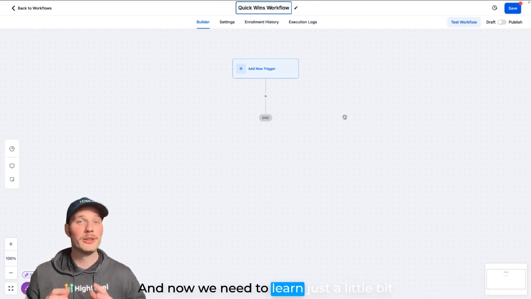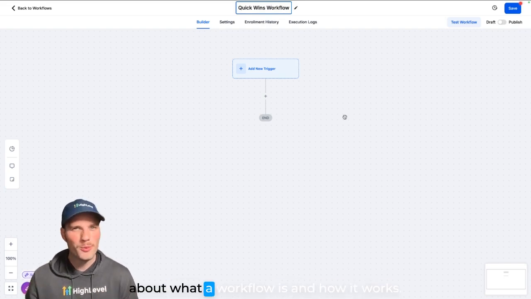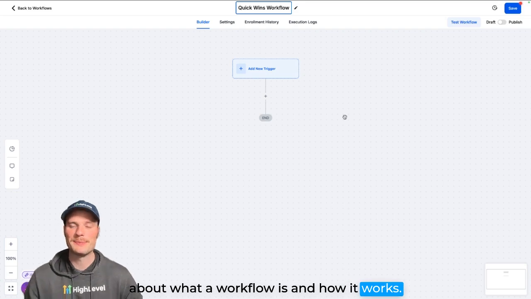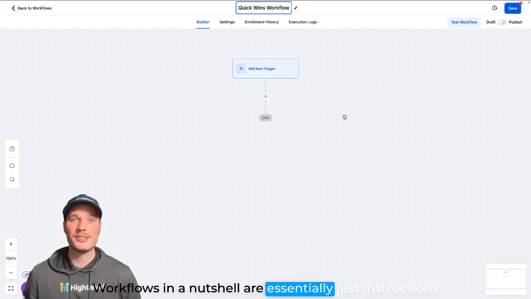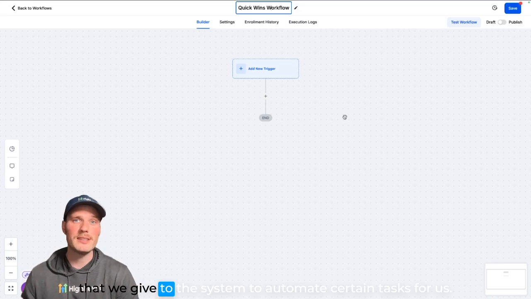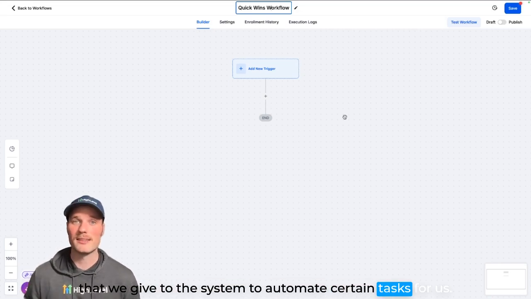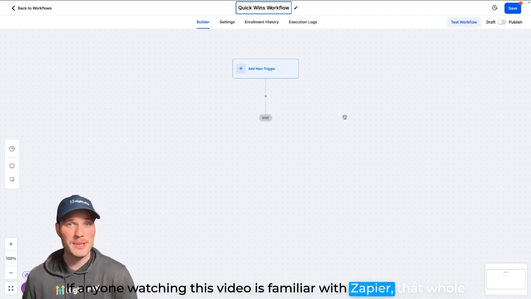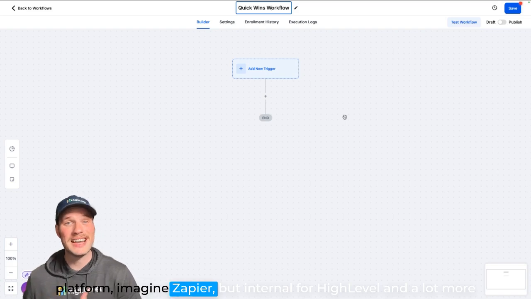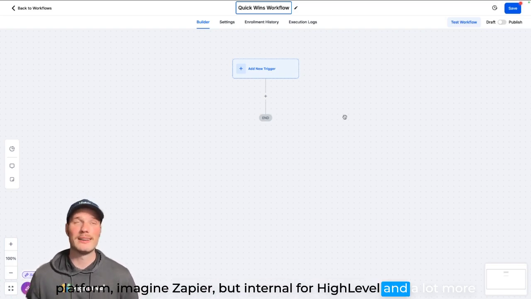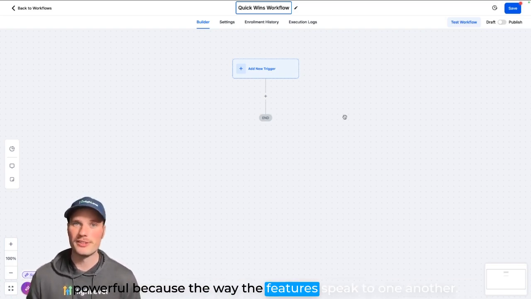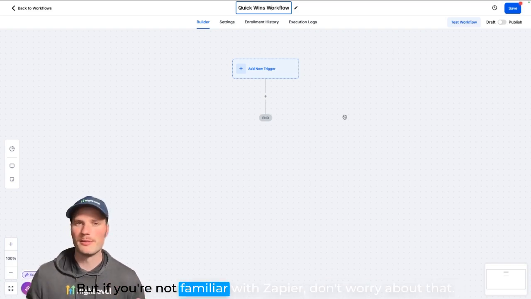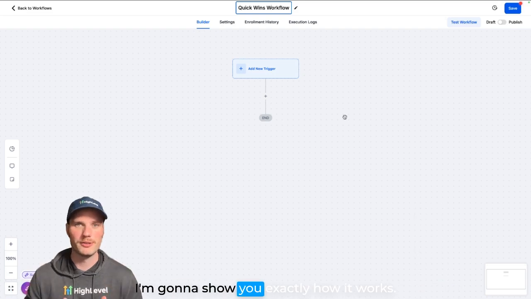And now we need to learn just a little bit about what a workflow is and how it works. Workflows in a nutshell are essentially just instructions that we give to the system to automate certain tasks for us. If anyone watching this video is familiar with Zapier, imagine Zapier but internal for high level and a lot more powerful because of the way the features speak to one another. But if you're not familiar with Zapier, don't worry about that. I'm going to show you exactly how it works.